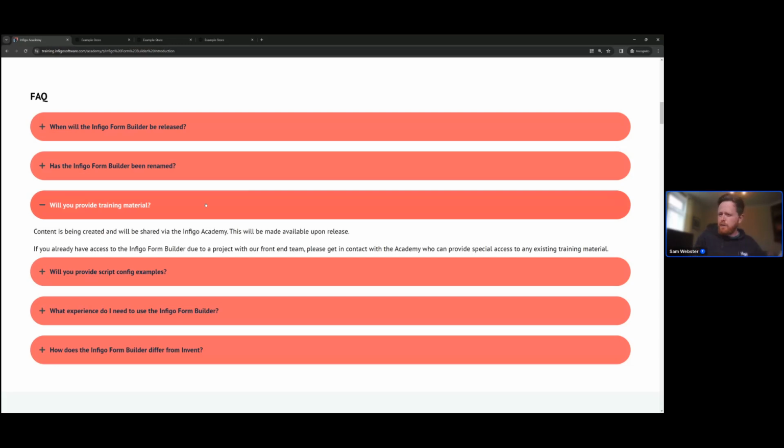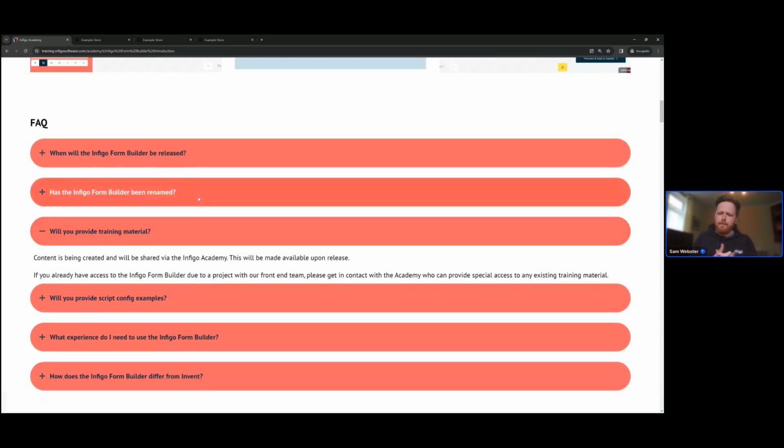Now, if you've already done product build projects with our front-end team, you may already have access to a version of this Infigo Form Builder or refactored Form Builder. You may have seen it a little bit, you may have had it demoed, but not know how to fully utilize it. If you are one of those people, and you do want to see some of the training material in advance, please get in touch and I may be able to provide that to you on a case-by-case basis. But for the vast majority, especially those who've not done project work with our front-end team, will unfortunately have to wait until the release date.